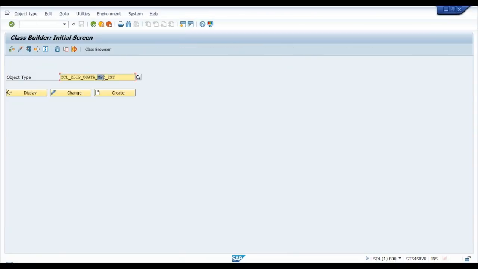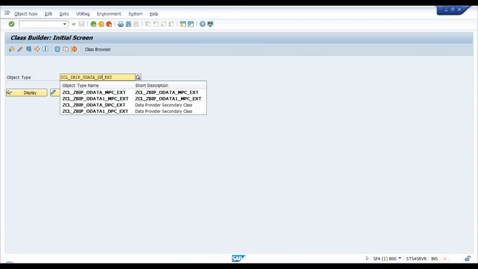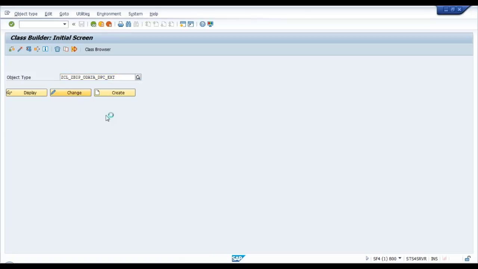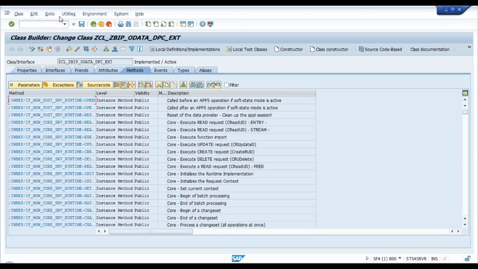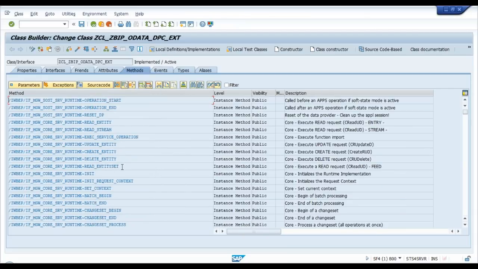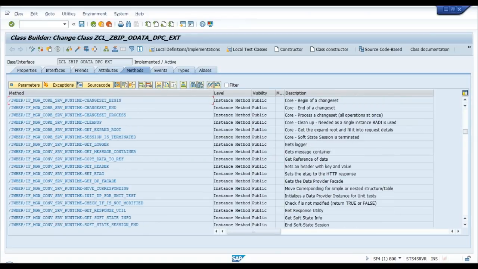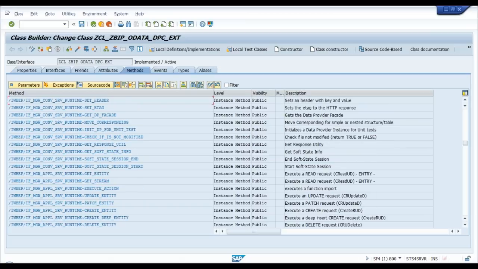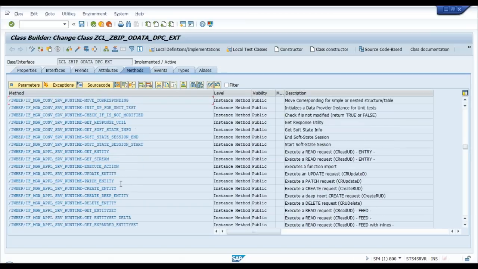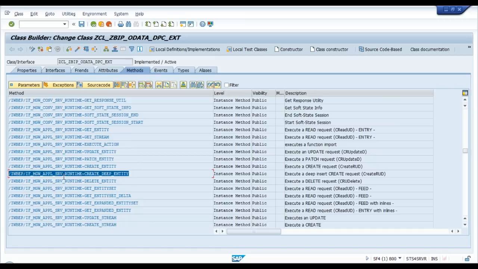Now let's switch to the DPC extension class. So I just go back to my DPC extension class, sorry. And here I'm going to implement a special method which supports the deep insert, guys. So what I'll do is I just expand it and search for a method called create deep insert. So let's search for the method which allows me to do a deep insert. So let's come down. You can see create deep entity. This is the method we have to implement whenever you have multiple entities being posted using association. Okay, so let's go ahead and do that. So I will just redefine this method.